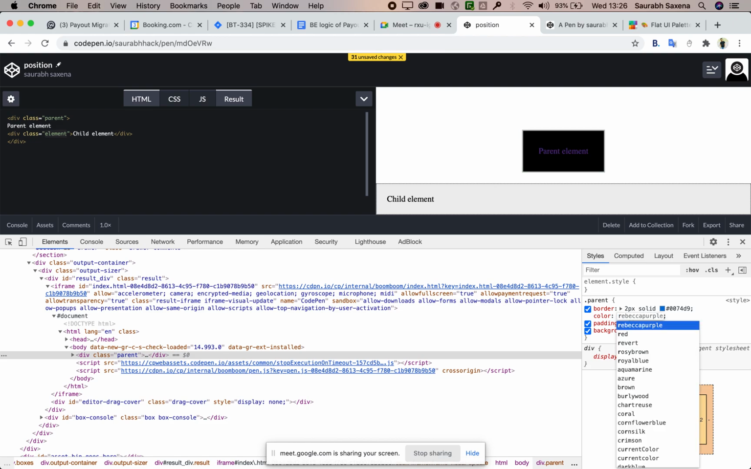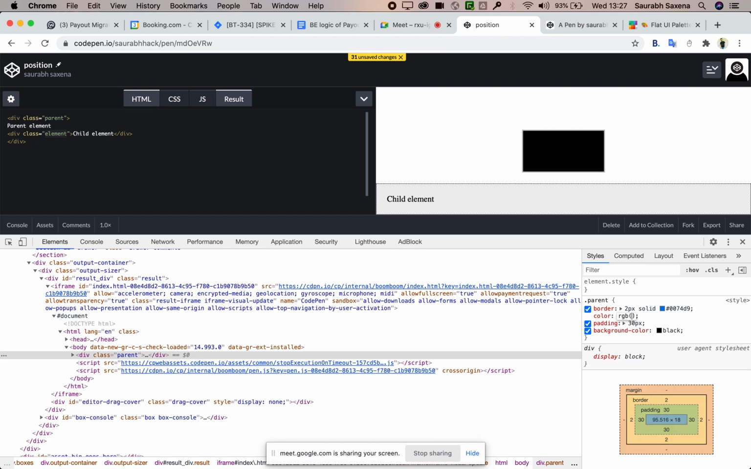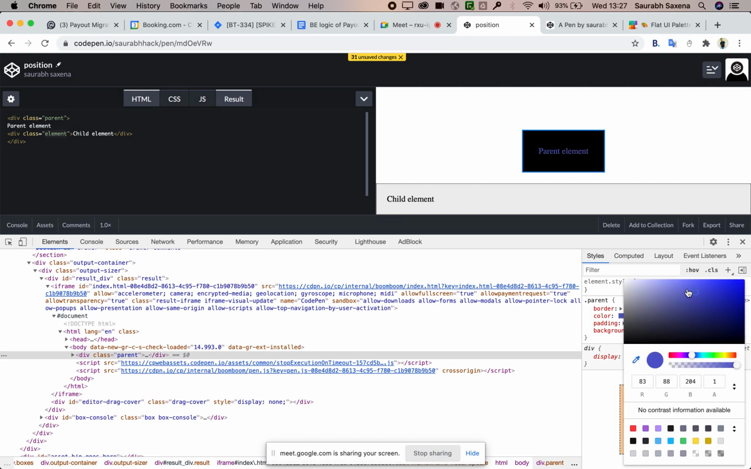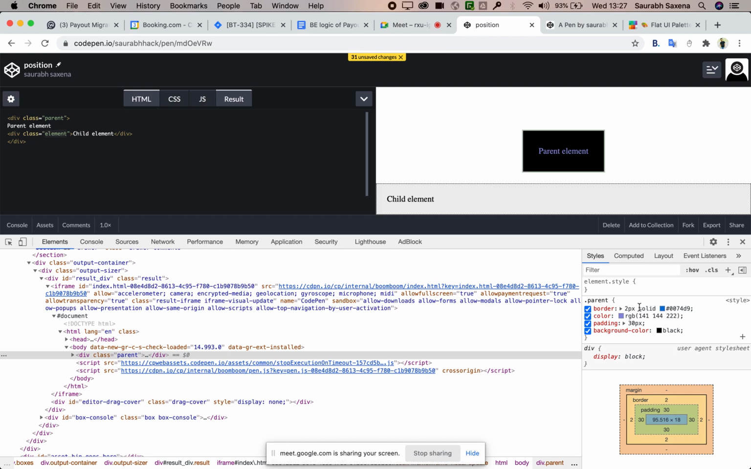Then there is another thing called RGB. Inside RGB you can give values. I think it starts with 255, right? So you can give it in RGB also, and you can change the value with Chrome. So there are 3 ways to give the color value to any HTML element. One is a plain string value, another is a hex value, and then RGB.